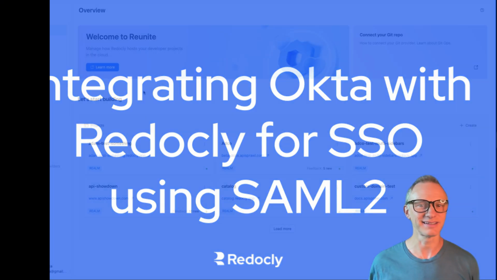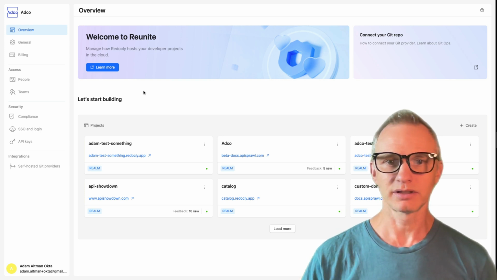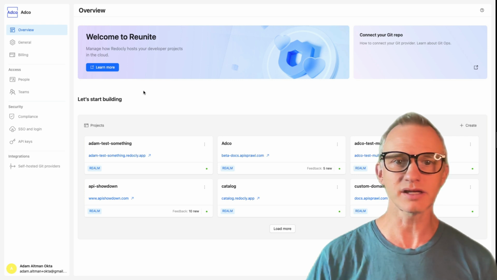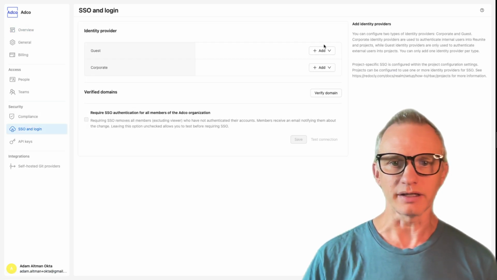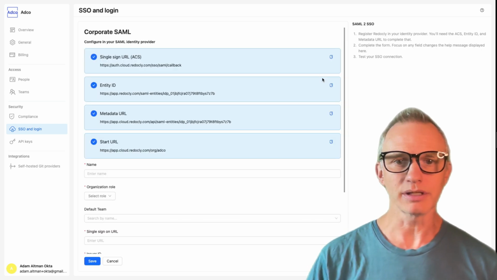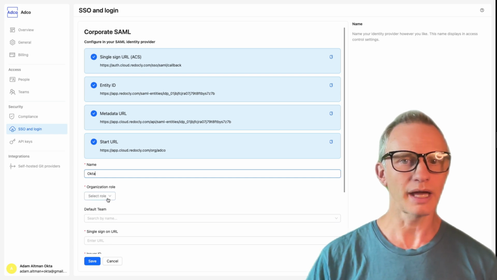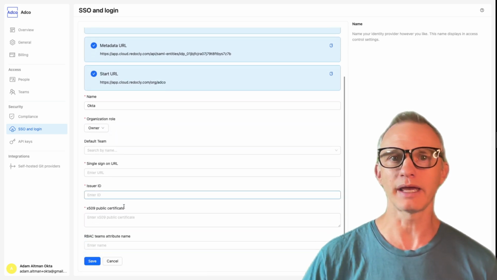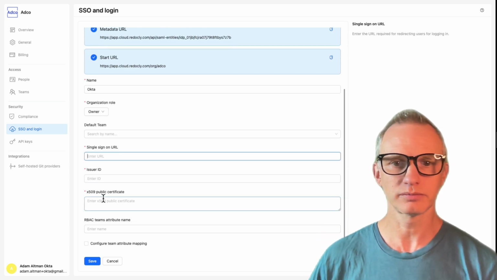Let's dive in. First, log into your Redocly Reunite account. Head to Organization Settings, then select SSO. Here, we'll start by creating an identity provider using SAML2. This will allow us to connect Okta as our SSO provider. We'll do a corporate SSO account. We'll be using this to log into both Reunite and into internal projects.